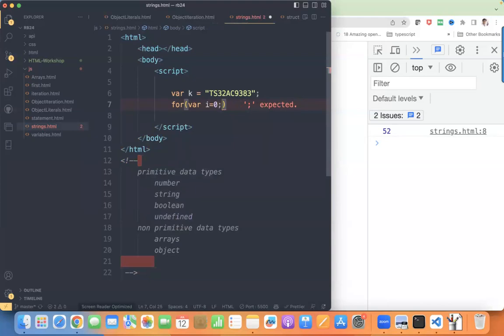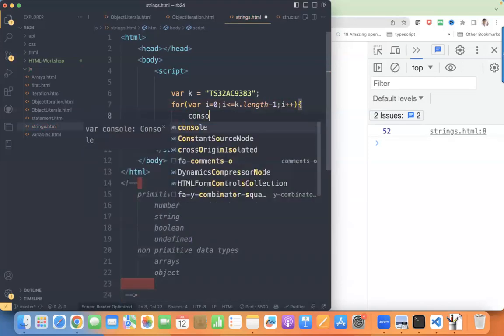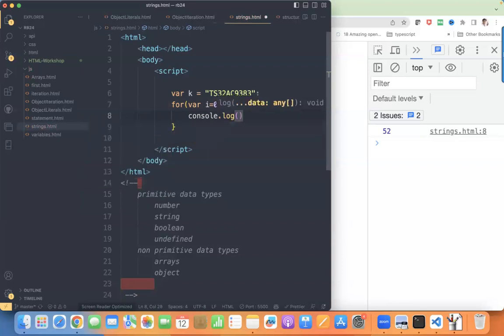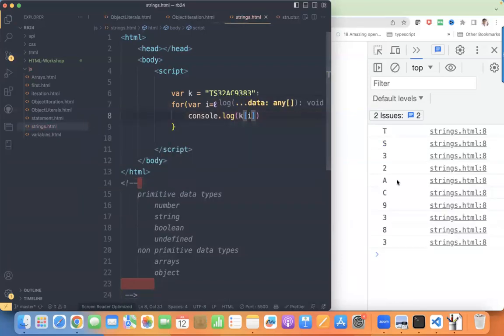For i is equal to 0, i less than or equal to k dot length minus 1, i plus plus, console.log of k of i. So I got all the values. I don't want all the values. I want only numbers. But how do I get it? That's a bigger question. I don't remember, man.